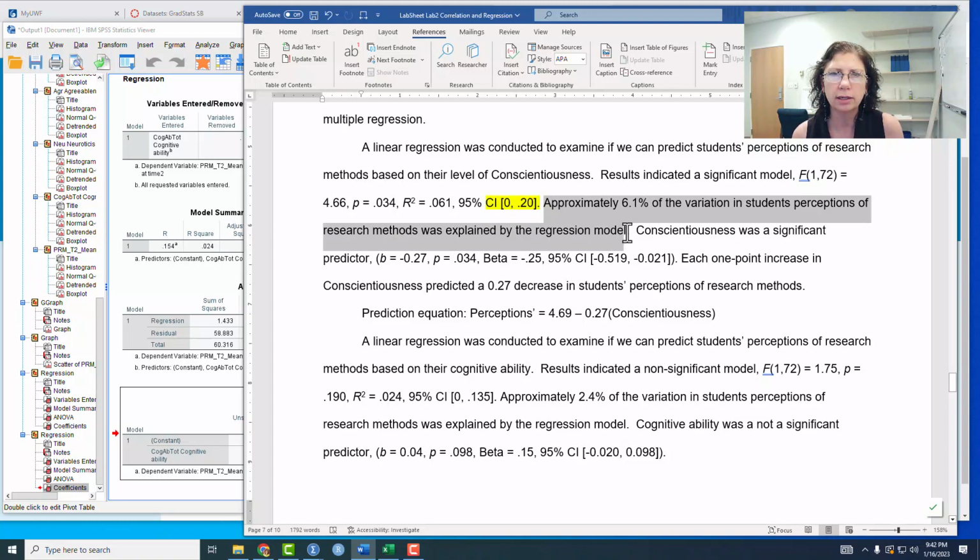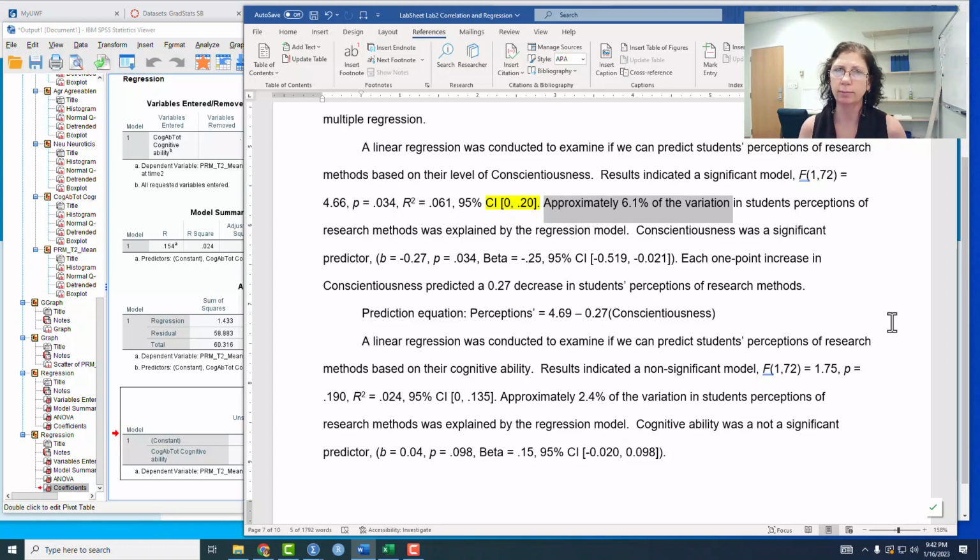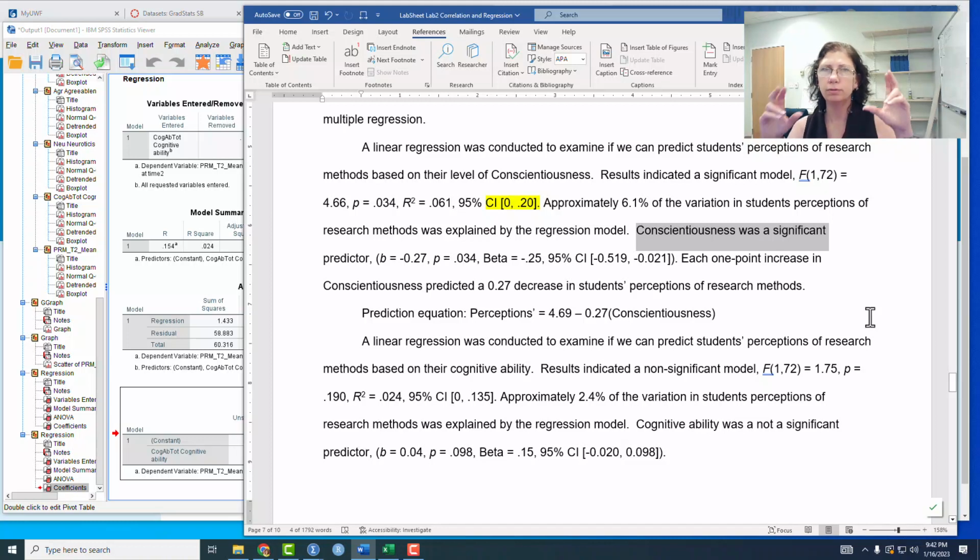Here is an interpretive sentence. According to the results and this R squared, this tells us the proportion of explanation of variation in the outcome due to the model. So approximately 6.1% of variation in students' perceptions of research methods, the outcome, was explained by the regression model. So that's all about the model. The next sentence goes into talking about the specific predictor. So you first tell the reader about the model, and then you tell them about the predictors.